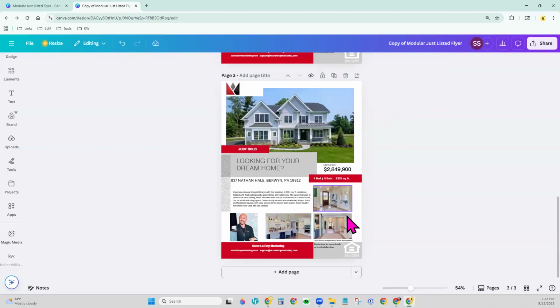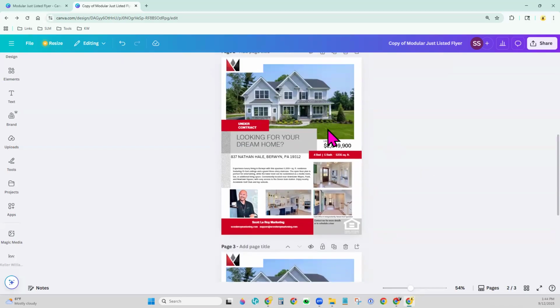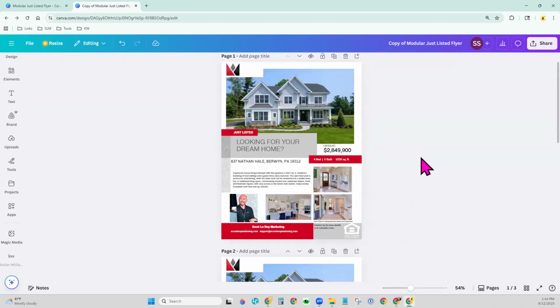Saving yourself time. Now you have a flyer ready for all three phases within its listing lifetime, and it's already done. All the information's already edited. You have each page right here ready to go.